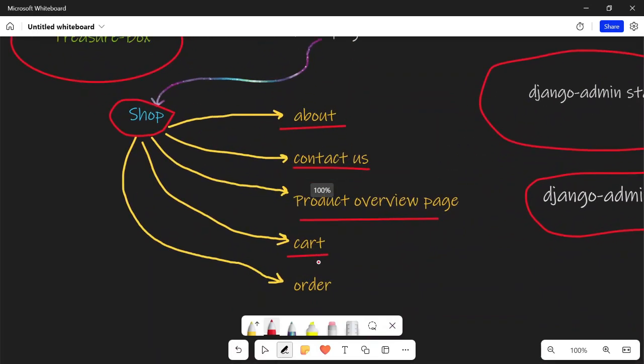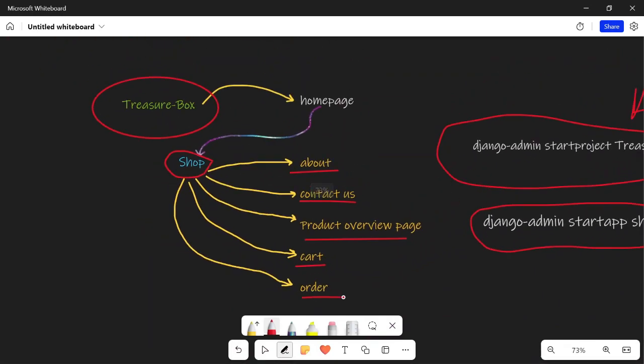And then comes the order. After adding the product to your cart, you can click on checkout, and then it will move to the checkout option.